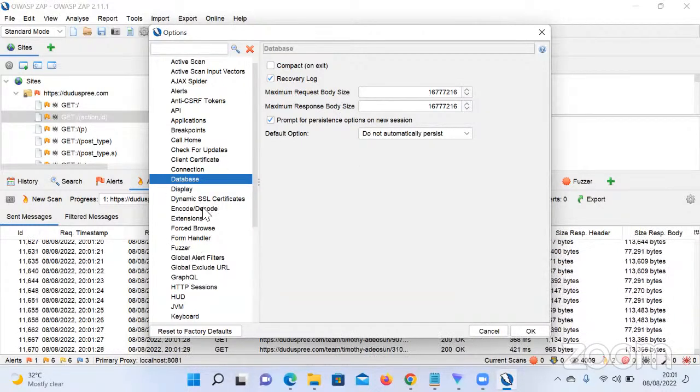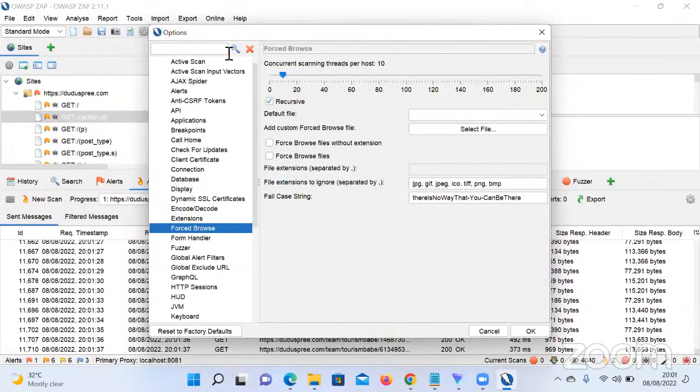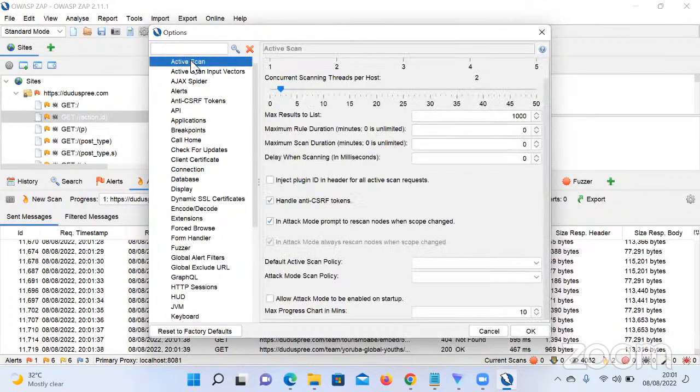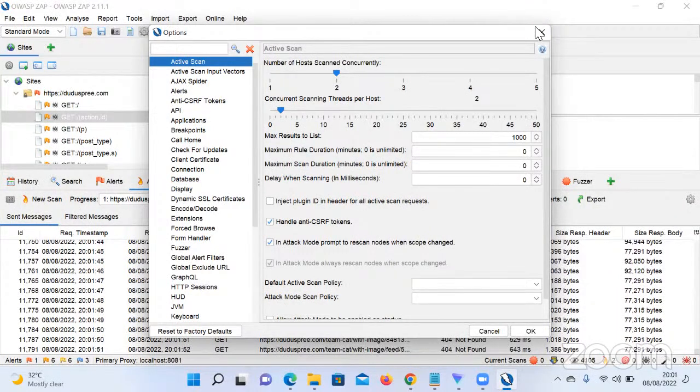Once we get there, the encode and decode, in case there is anything that is encoded and decoded, and then forced browsing. But right now we are still doing active scanning, and there's a lot to do with this active scanning. This active scanning can definitely bring you what you will really need inside the website.